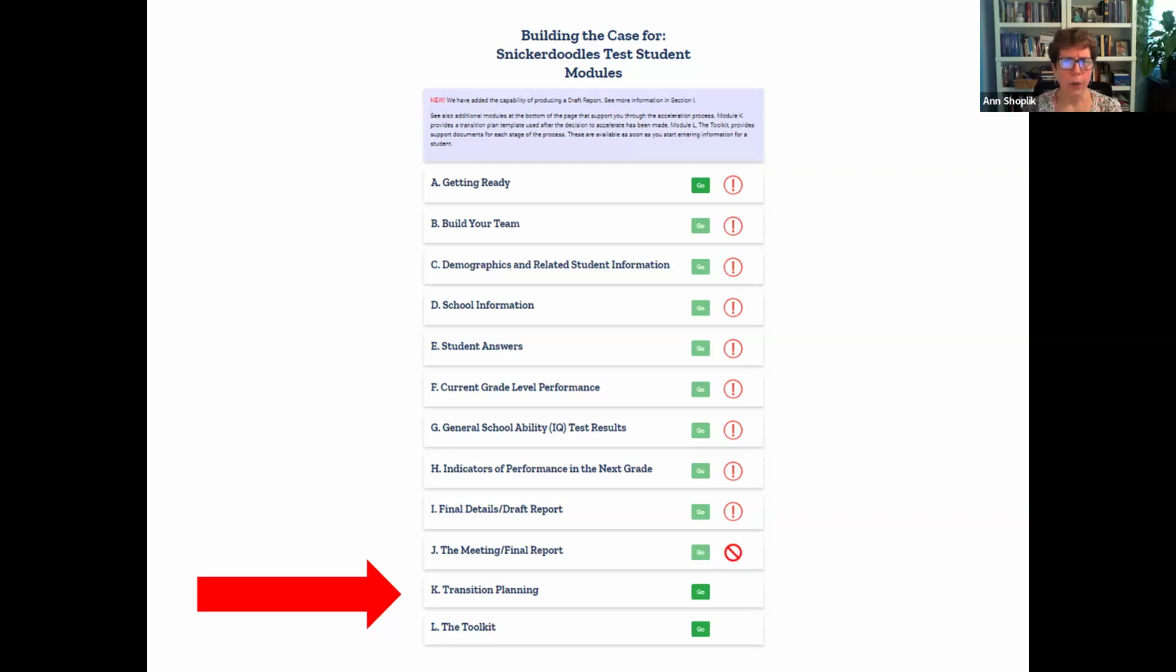Let me see. So C, demographics and related student information. That's the section we ask the parents to fill out. And there's a way for the facilitator to just send an email to the parent and the parent can fill it out. But if the parent doesn't have access to computers or, for whatever reason, they're not going to be filling it out, someone else can ask them the questions and the facilitator can fill it in, right? They can provide the answers.